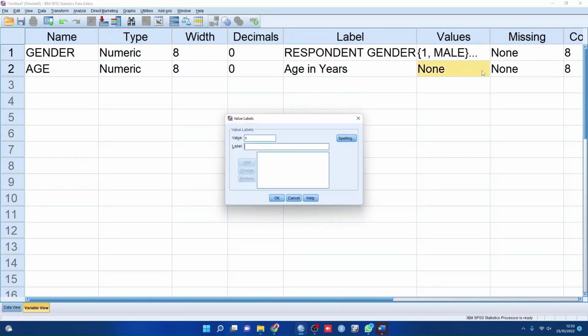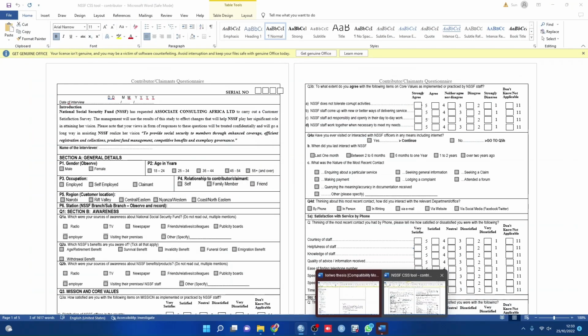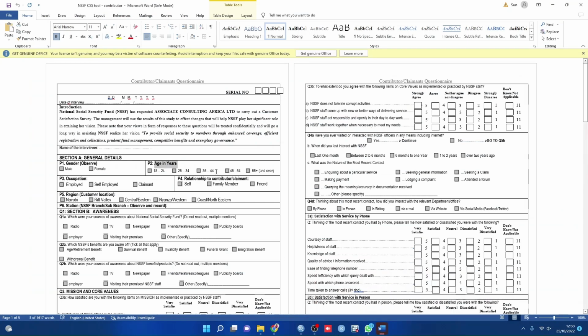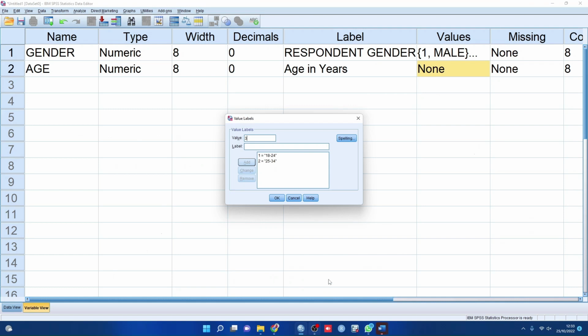So the first grouping, we have 1 to represent the age group 18 to 24. 2, I will use, now it's the second group, which is 25 years to 34. If you're wondering where I'm getting this information, you have a copy of the same questionnaire. So these details are here, as you can see the different groupings. So the third group, we have 35 years to 44.